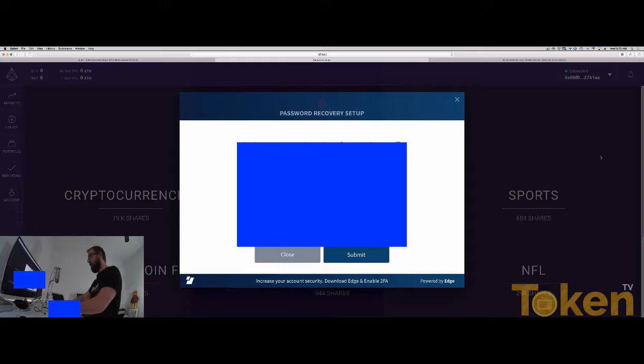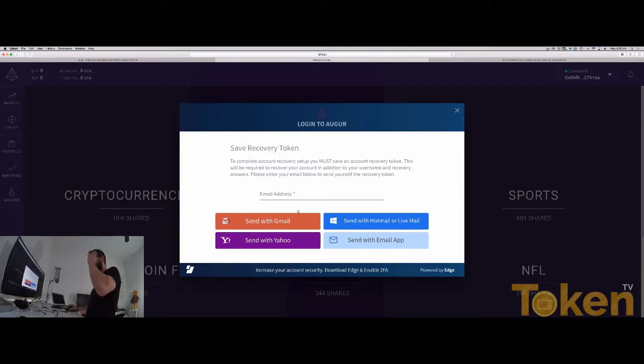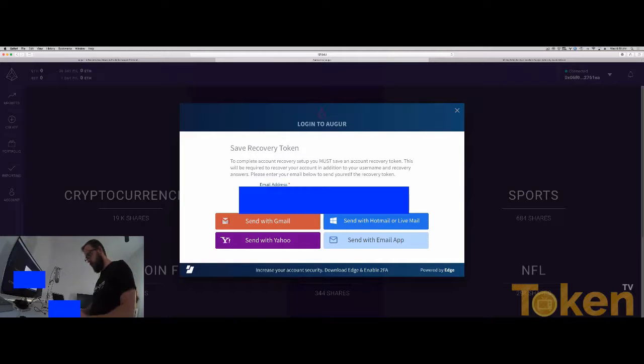All right. Submit. The next thing here is to complete account recovery setup, you must save an account recovery token. This will be required to recover your account in addition to your username and recovery answers. Please enter your email below to send yourself the recovery token. I'm going to enter my email address here, and then they give you these options of how you want to send it, which I think is really interesting. So I'm going to go ahead and send with Gmail.